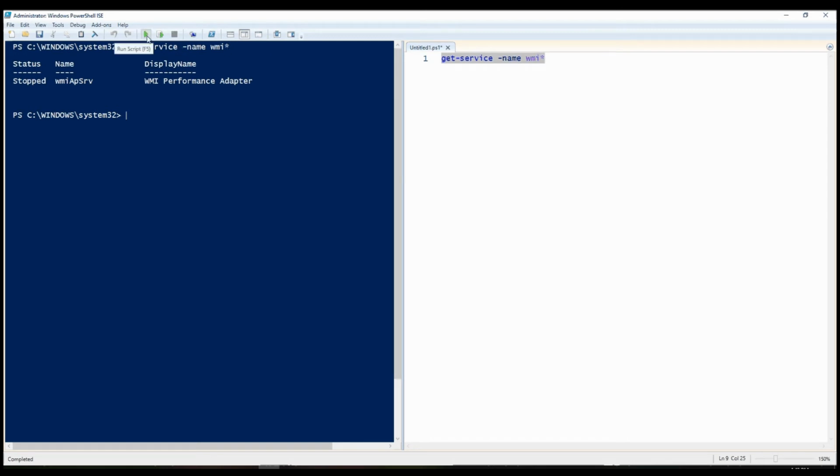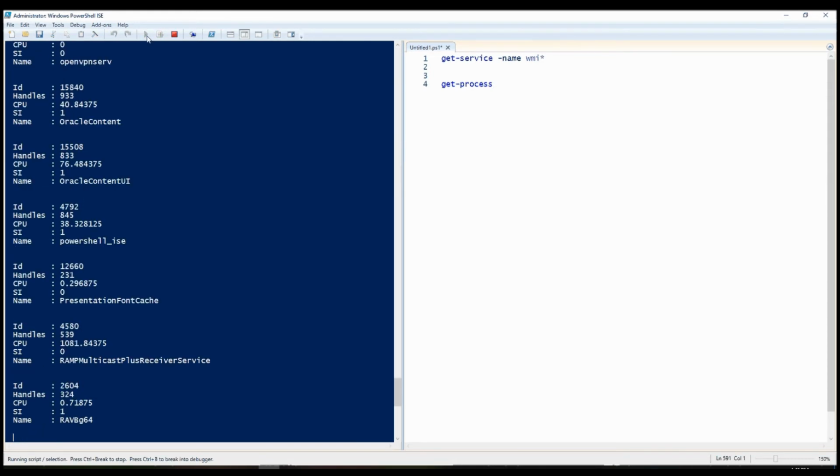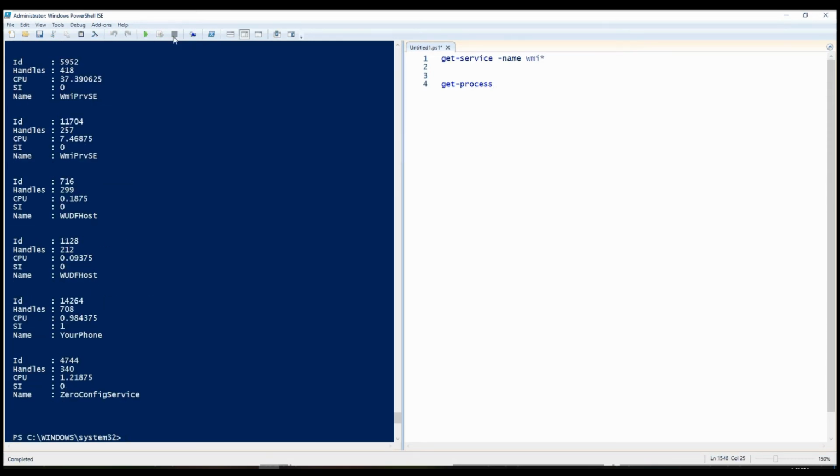So the play button means it executes the entire script if you have multiple lines inside your script. Alongside Get-Service, I wanted to execute the Get-Process commandlet also, which means this script has two commandlets. It's a two-line script now. I wanted to execute the entire script, so I'll go ahead and click on this play button. So it has executed everything. If you want to stop it in the middle, you can click on stop execution.